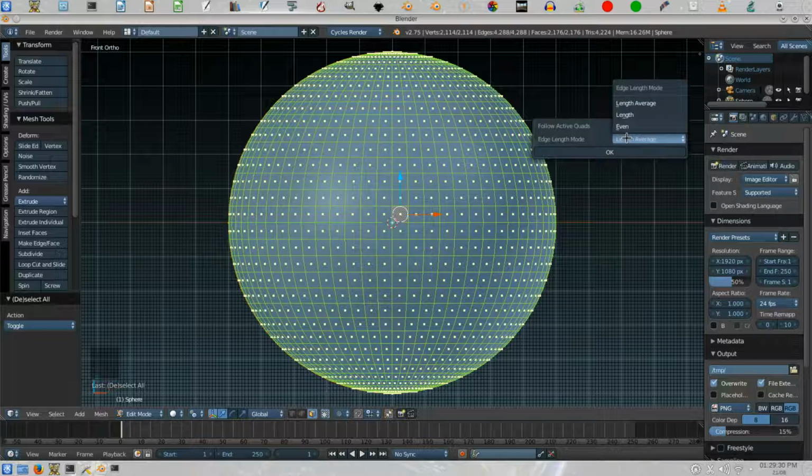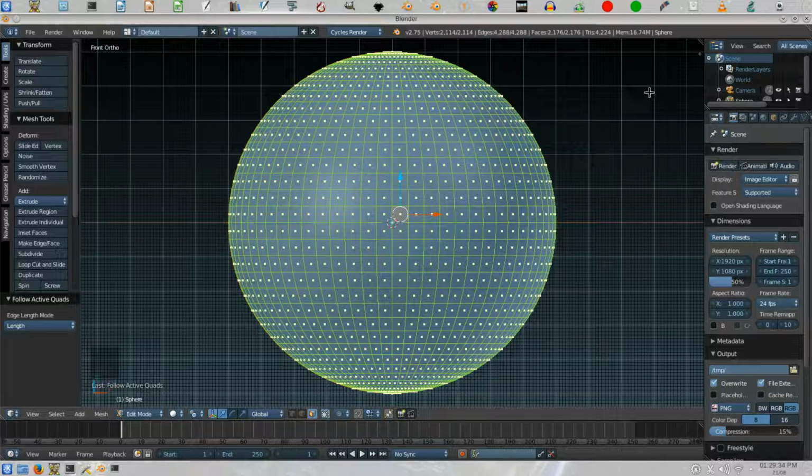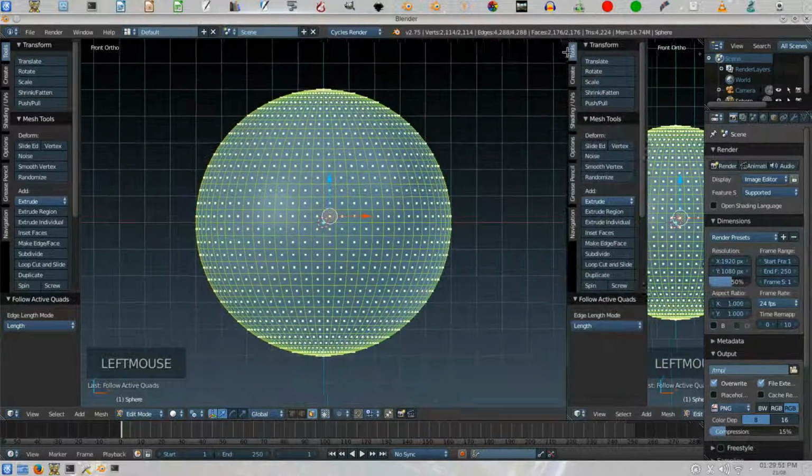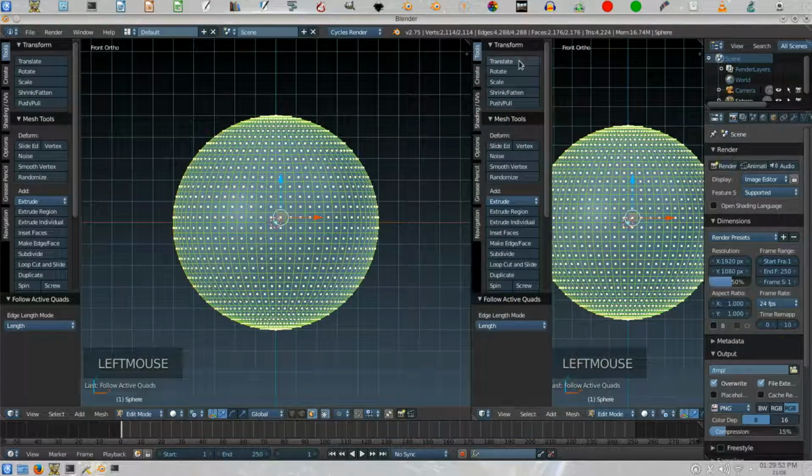You want your edge length mode set to length and then click OK. All right, this has now been UV unwrapped. We now need to go to the UV image editor and we want to split this window, we need a dual view of this thing. So on these crosshatch diagonals at the top corner here, move your mouse cursor over that, left click and drag. That takes your window out like so.